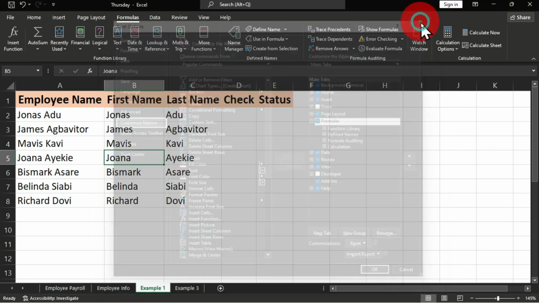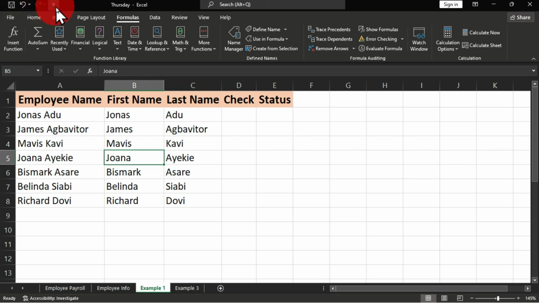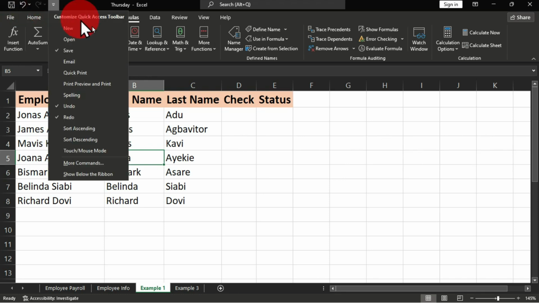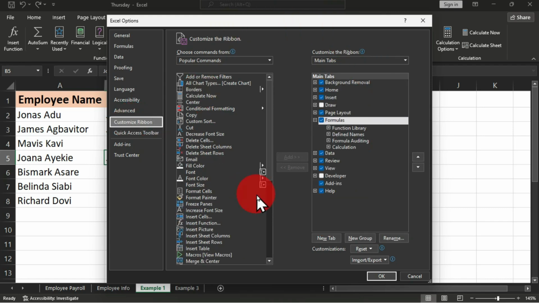Now the second approach is when you move above this menu bar, we have this toolbar known as the quick access toolbar, and we have this arrow here. When you click on this arrow, we have all this list of options, and we have more commands. When you do so, this also gives you the Excel options dialog box. Then you choose customize the ribbon from this list. So when I click, I get this interface, and this is where we are going to activate the developer tab.